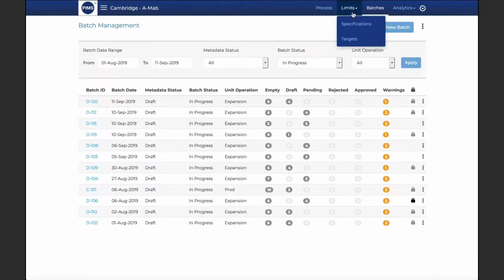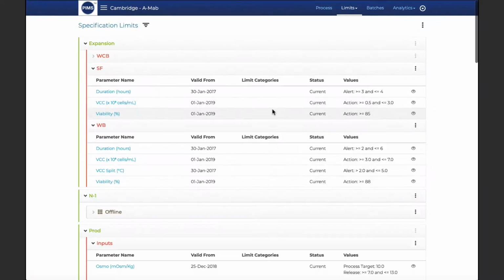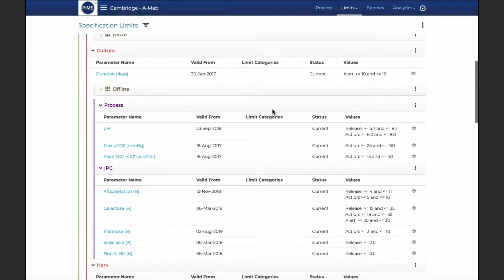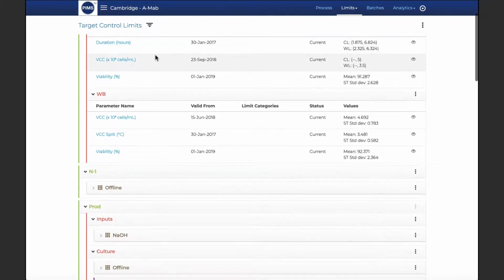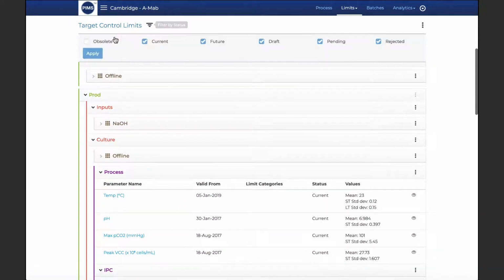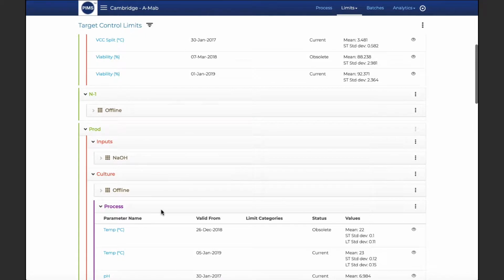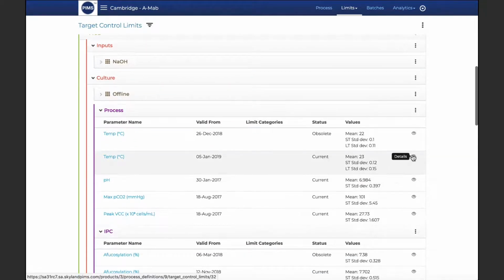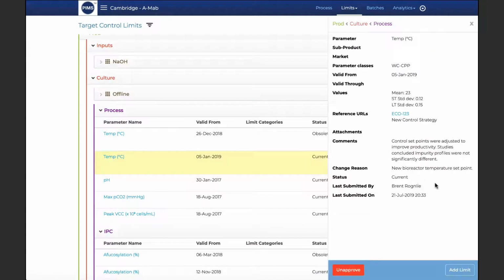PIMS Limits enables management of specification and target control limits, which may be defined for all applicable parameters, and each parameter may have multiple versions based on a combination of valid data ranges, subproducts, or markets. All changes to limits are fully audited, and PIMS can be configured such that all submitted changes require an approval signature. Throughout the PIMS workspace, users can add notes, attachments, diagrams, and URLs to capture important context about the process.